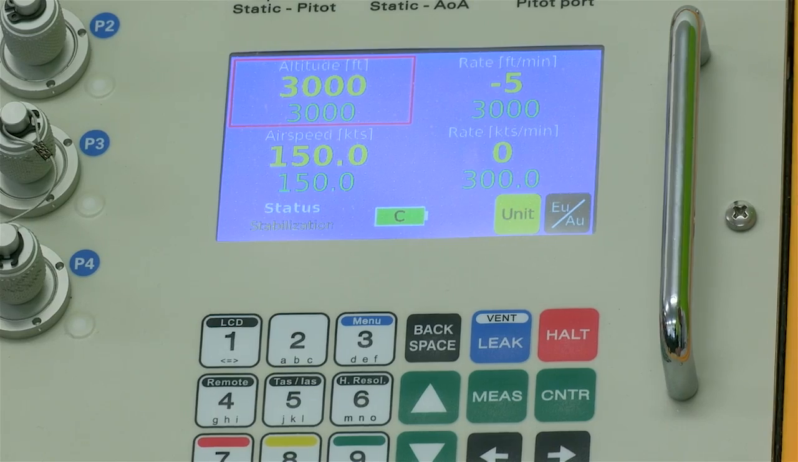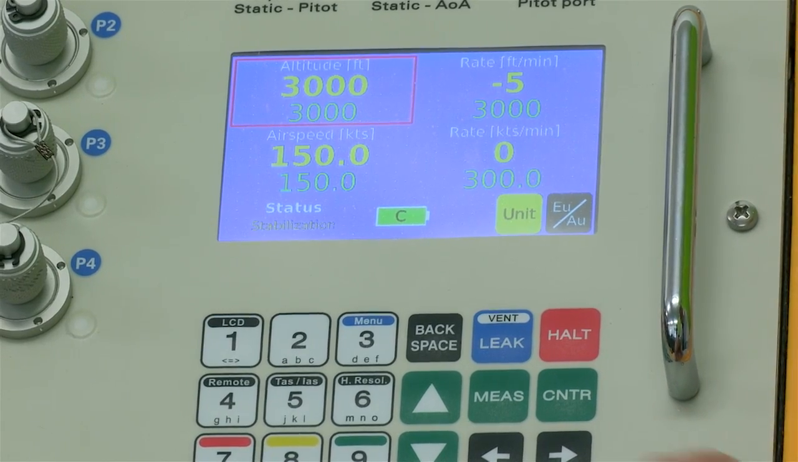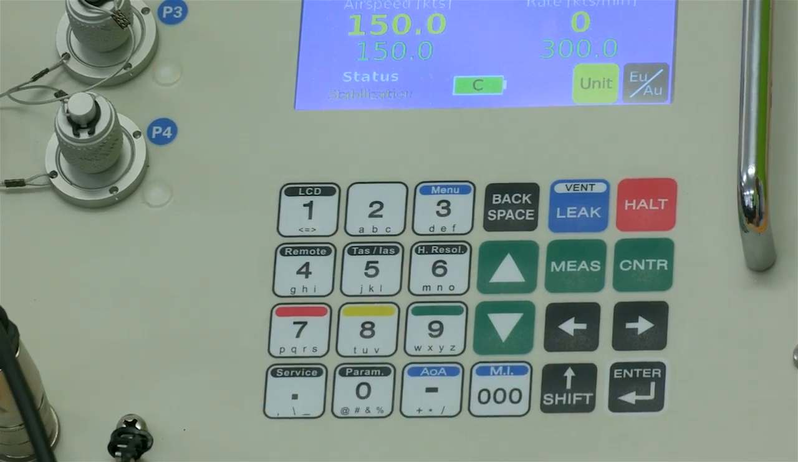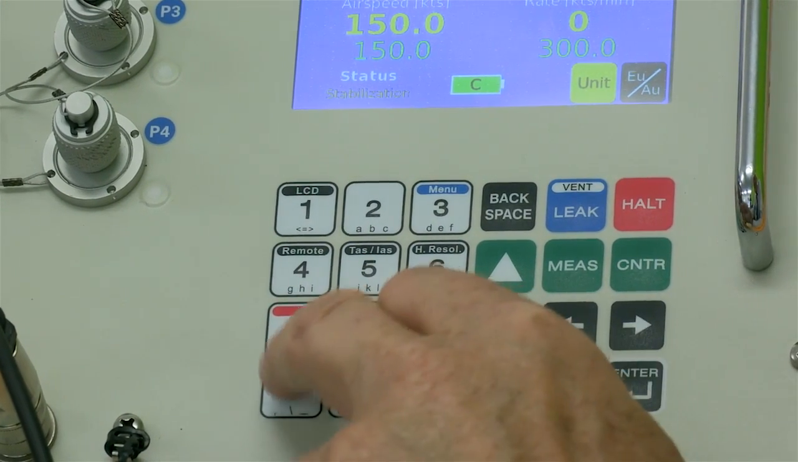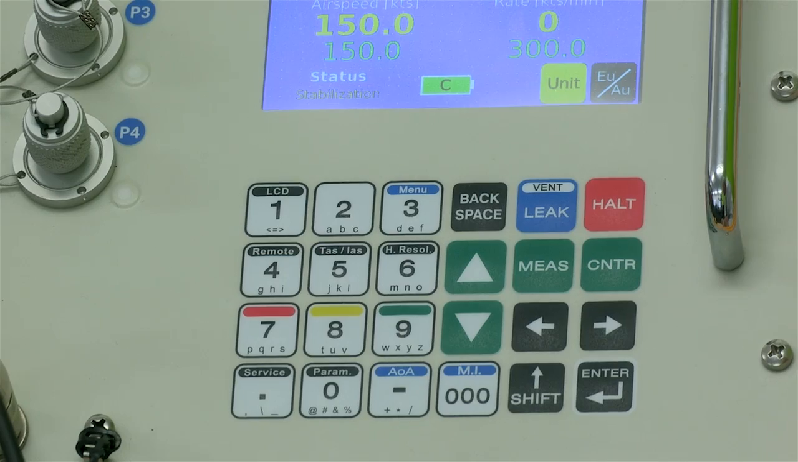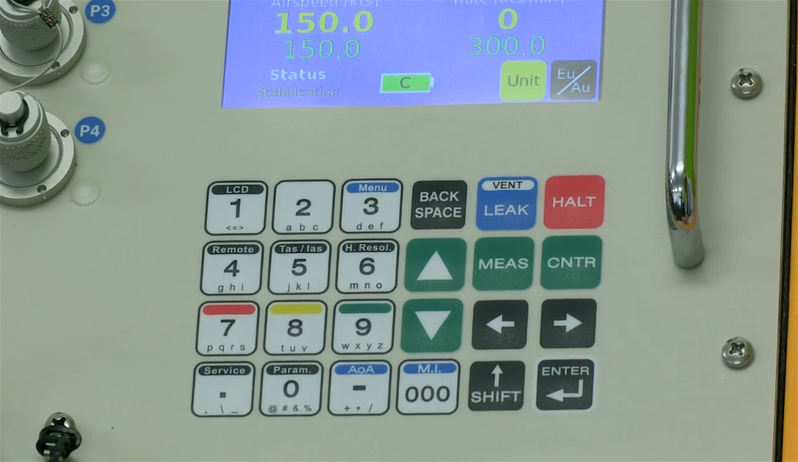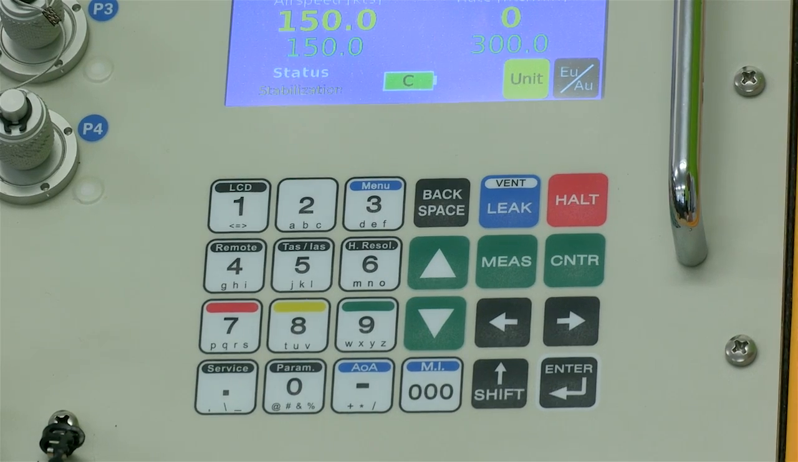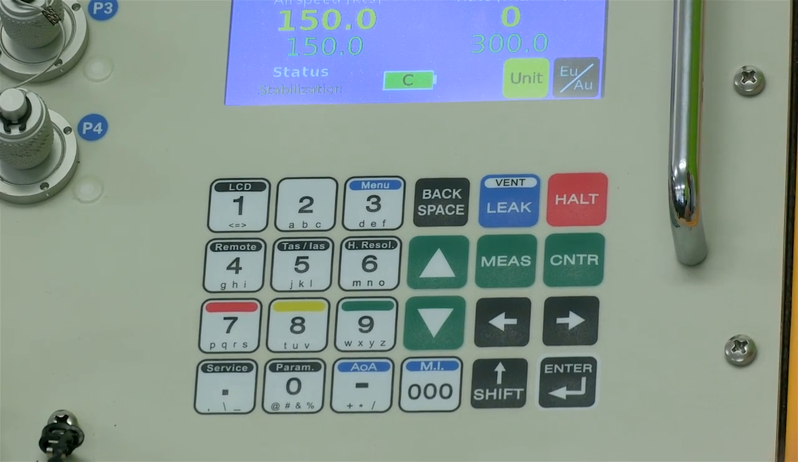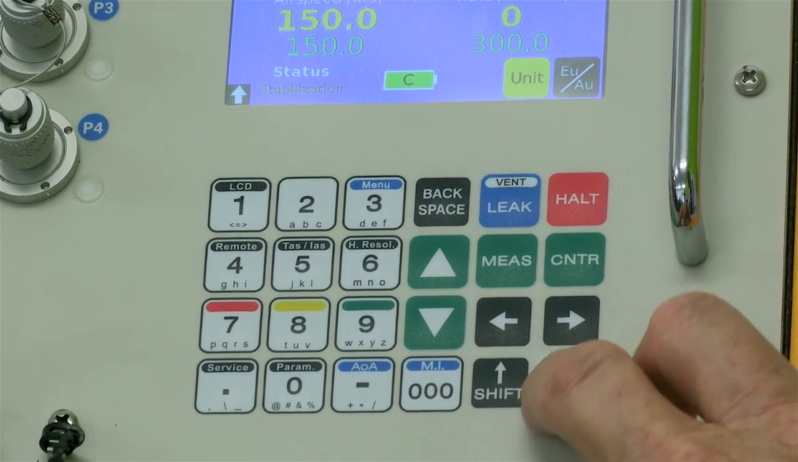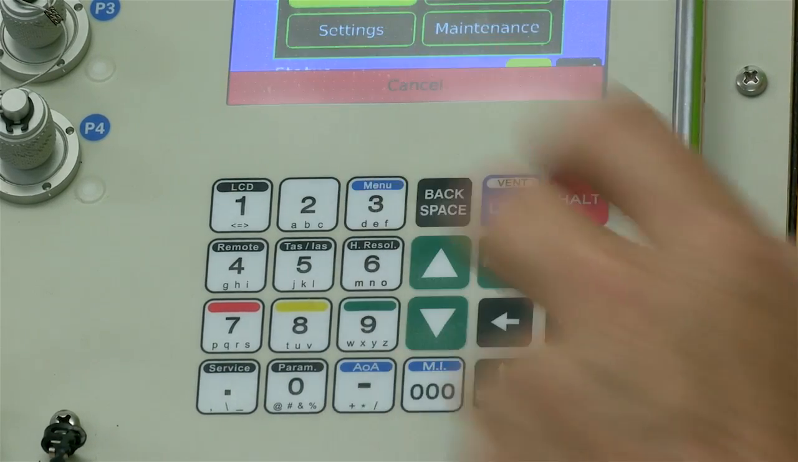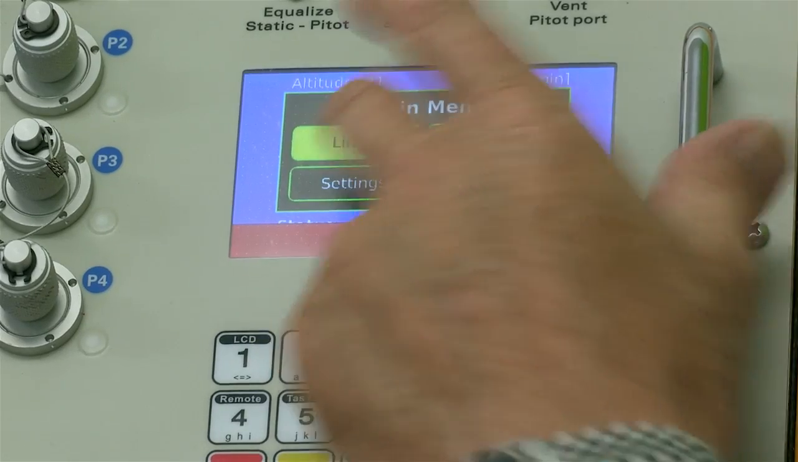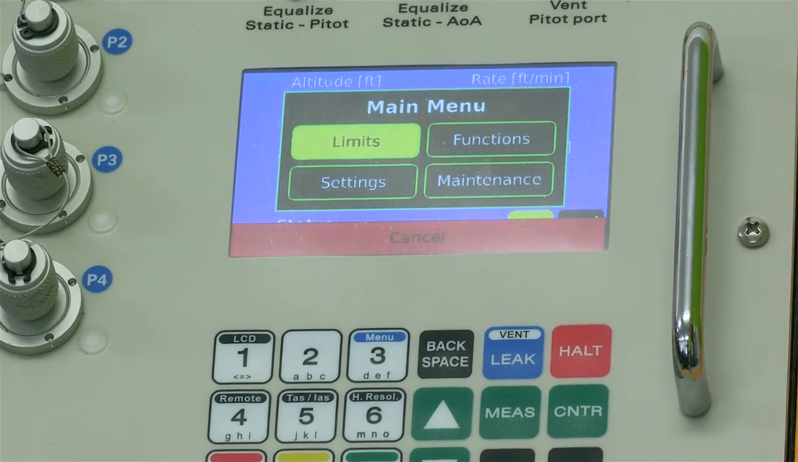Other keys, let's see. We have the ability on the keys, although it's 1, 2, 3, 4, 5, 6, 7, 8, 9, 0, you can see that the keys have a secondary ability to give you more information, in which case we use the shift key, just as you would on a computer. So if I press shift, for example, and menu, it gives you the ability to look at other features, like the limits. I can change the limits.